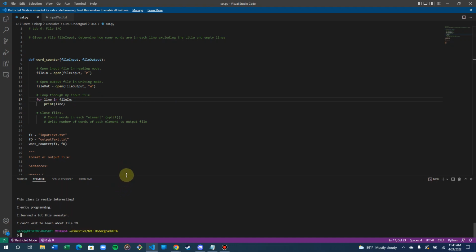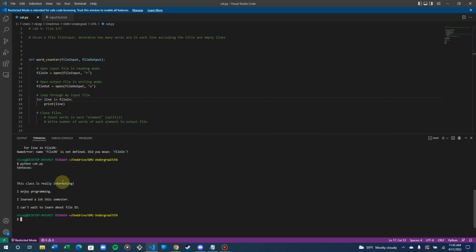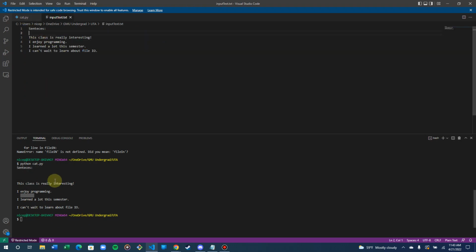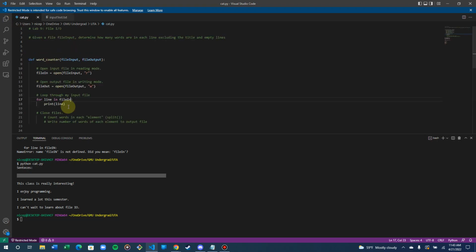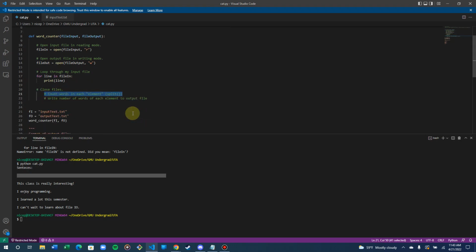All right, so we have, I'm going to make this a little bigger. We printed out our file here, our input text. We've printed out every single line. Now notice how there is an empty space here because line is going to equal this empty row one time. So the first line is sentences, the second this empty space, and so on and so forth. So now we need to come up with a way to count the words in each element.